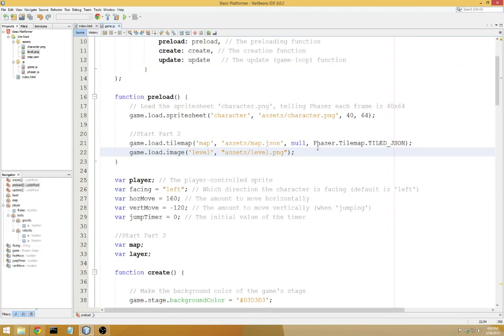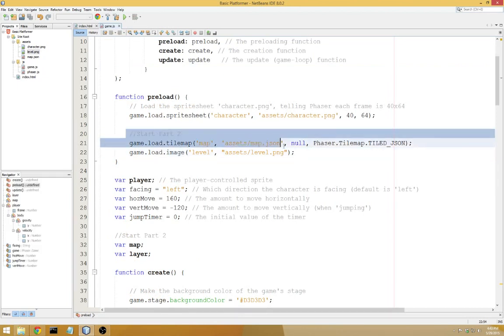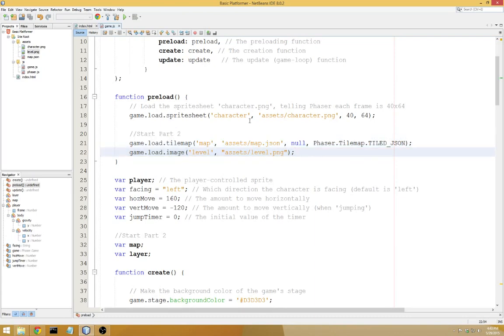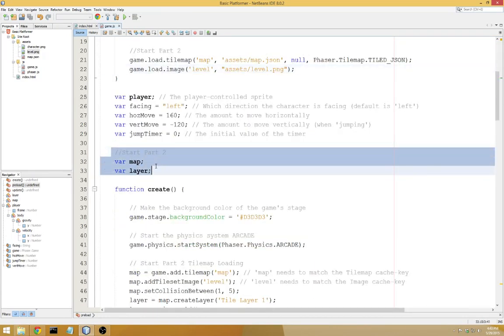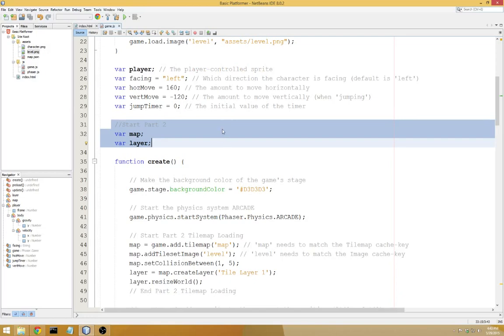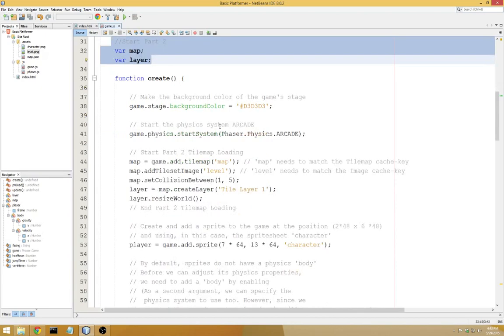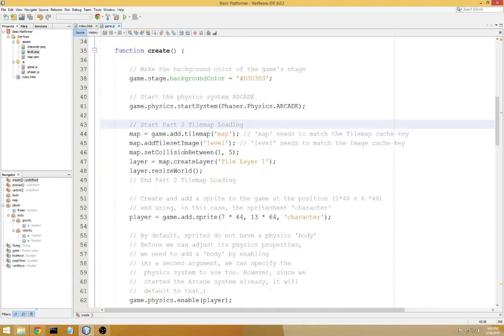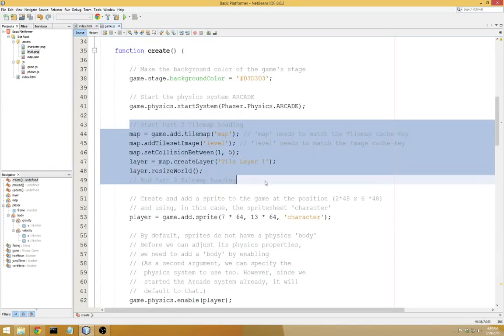Moving back to our game.js file, we see, okay, so we're loading a tile map, and we're loading an image that'll be the basis of that tile map. We're also creating two new variables for this part 2. We have a map variable, and we have a layer variable. And then within our create function, we're using those in this section right here.